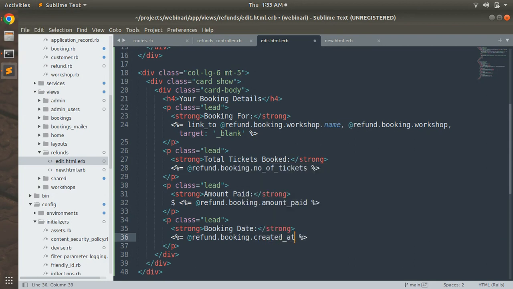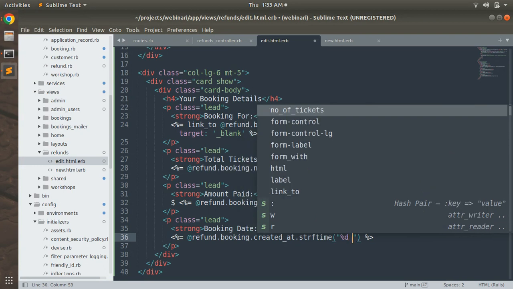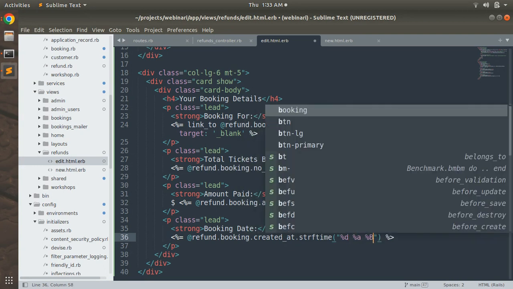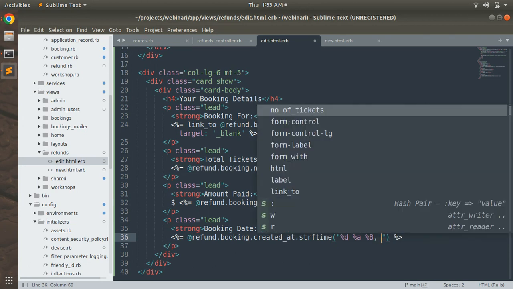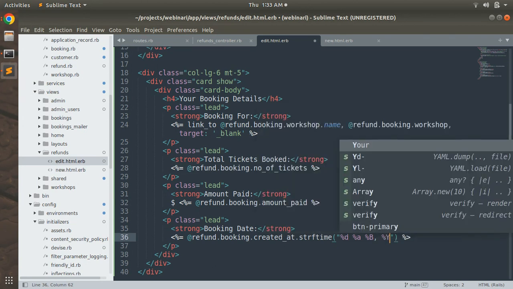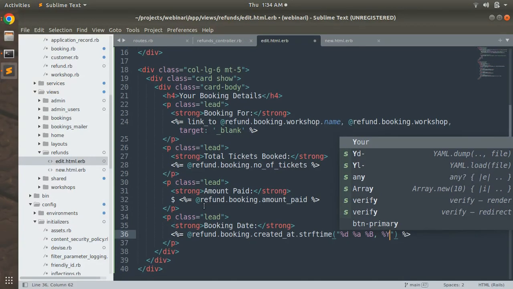But by default it will display the UTC time, so let's add the strftime method here. With strftime we can format our date, like percent %a, percent %d, and then percent %b, and then comma, percent capital Y. Okay, this will format our date like Friday 27th, and then the month name and year. Now save this file.